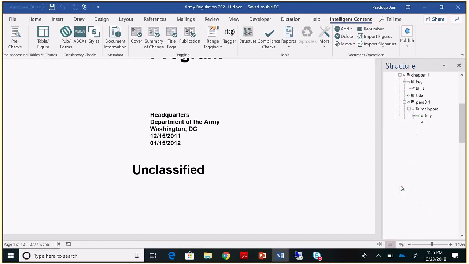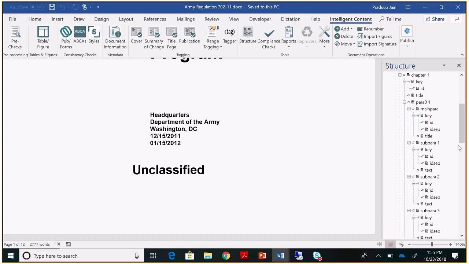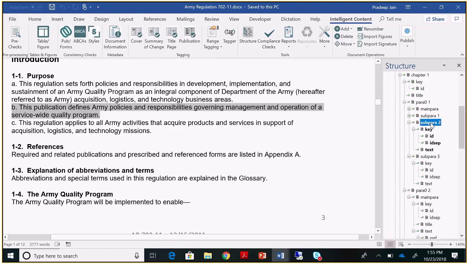So for example, if I look at chapter 1, within that you can see we have para consisting of main paras and sub paras. Let's just go ahead and take a look at this one. There is a key that we are capturing, and things need to be tagged at this granular level in order for us to bring the automation of quality control or the automation of compliance. Otherwise, we don't know what is what.